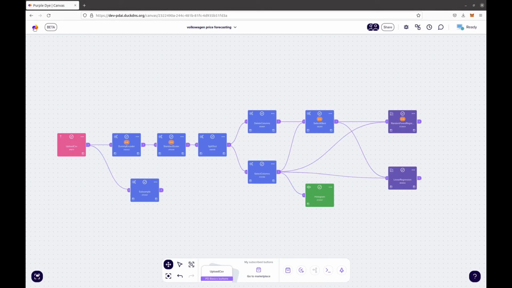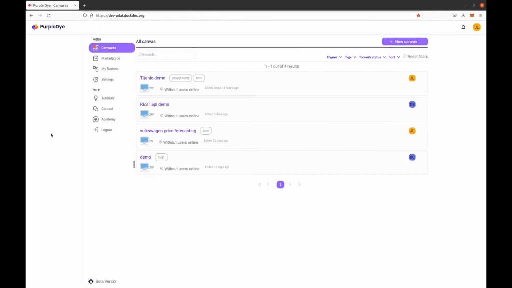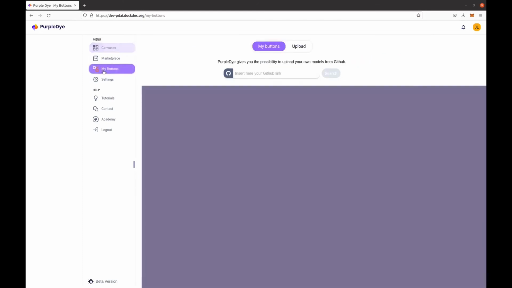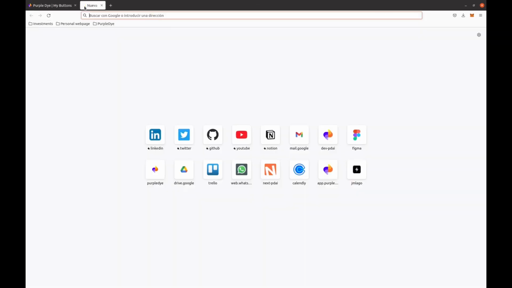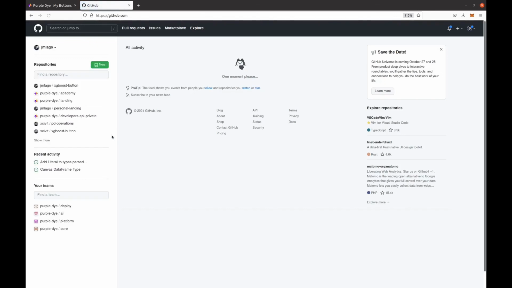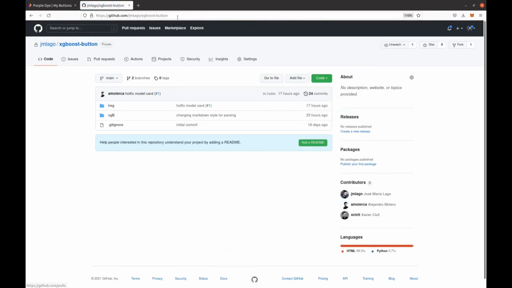To finish, we're going to see how to load the button to PurpleDye in broad strokes. We are not going to stop long because we will explain that in more detail in our video. So we go back to the dashboard, and in the My Buttons tab, we see the buttons that I have uploaded. I have recently uploaded a linear regressor. Here we would paste the link of our GitHub repository. For example, if we open GitHub, this is the one that we are using to copy-paste the link.